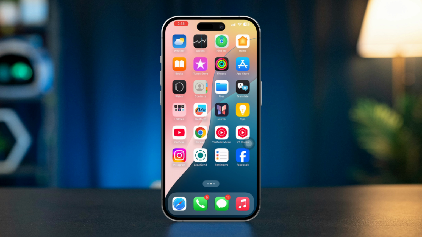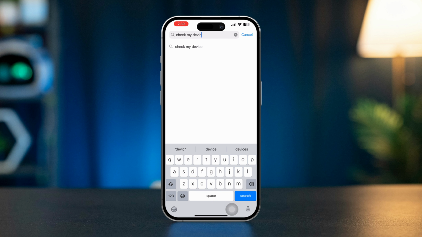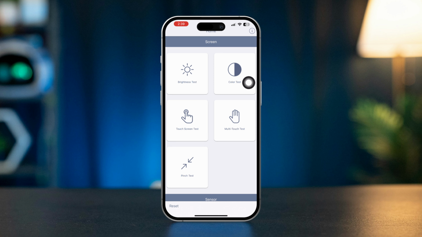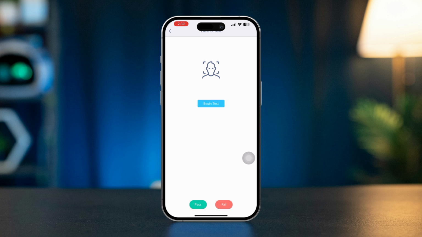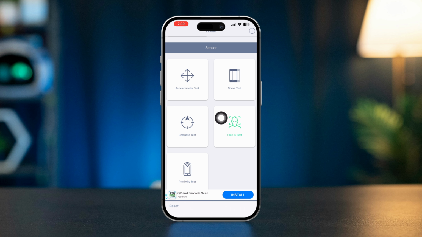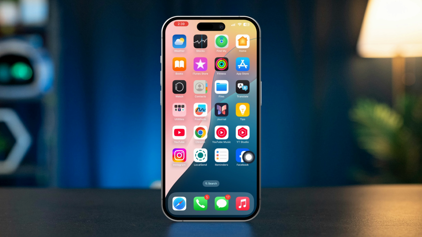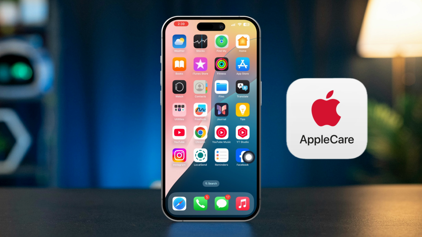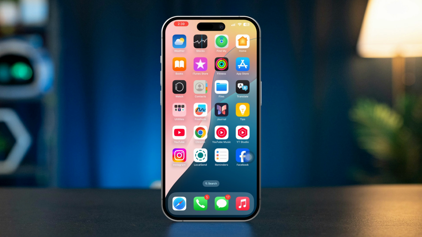Solution 2. Check hardware test for Face ID related issues. Go to App Store, type Check My Device, install and open the app, scroll down, find the Face ID test, tap Begin Test. Check if your Face ID works from here or not. If this doesn't work, this could be a hardware issue. In that case, you need to go to AppleCare. But before you do, try these two quick settings.